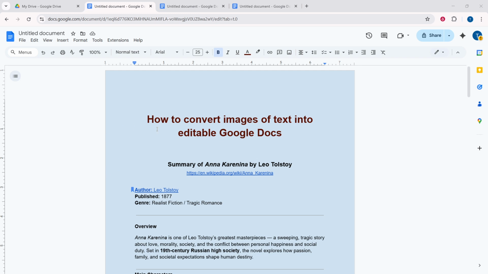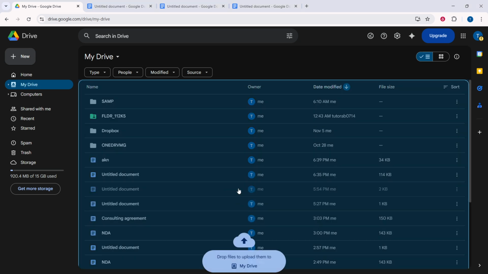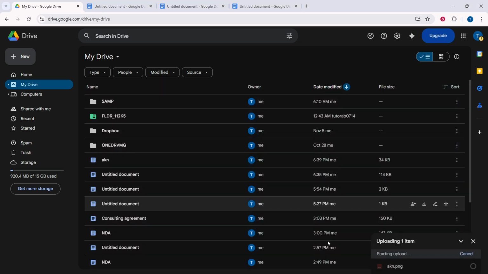So let's dive in. First, you'll want to start by accessing Google Drive. You can do this by heading over to drive.google.com and logging into your Google account if you haven't already. Once you're in, you'll see the familiar Drive interface, which is where we will begin our process.